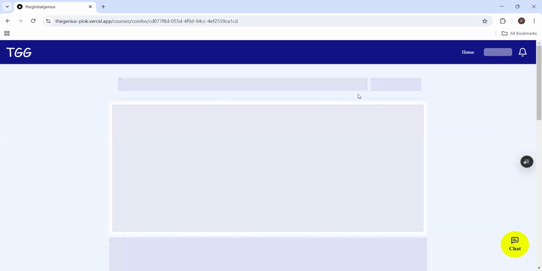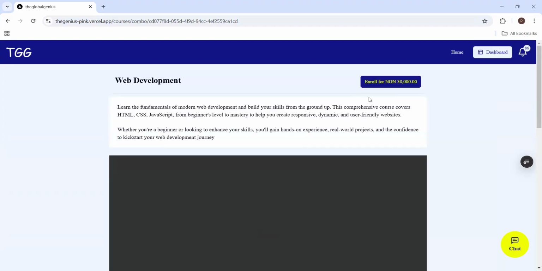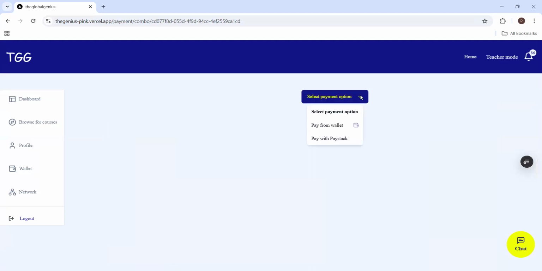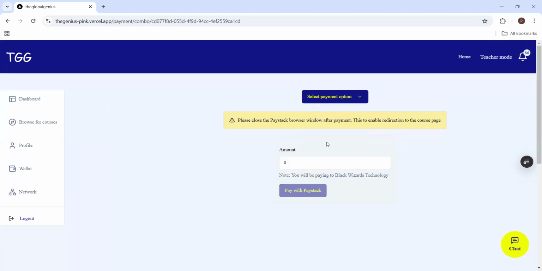And how do you make payment? If you want to make payment, what you have to do is click on this enroll button. Once you click on it, it will ask you to select a payment option. You can pay from your wallet or you can pay with Paystack. But for you, you don't have any money in your wallet, so there's no need. Go to pay with Paystack. You can include the amount you want to pay for, then you click on pay with Paystack.